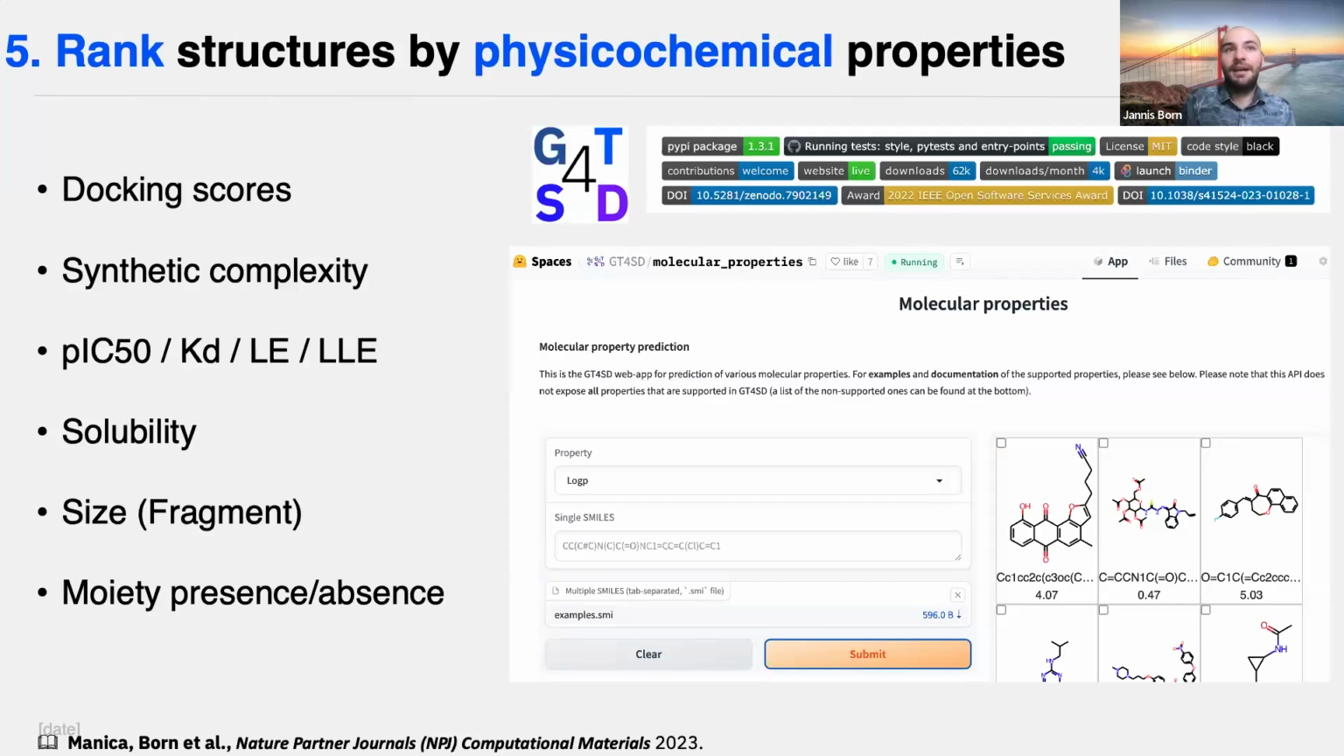What are the constraints they have? They might have constraints in terms of size, like how many Daltons the molecules may weigh, the solubility, synthetic complexity. Maybe they have some building blocks that they have already available they would like to use, and so on and so forth. All of these are incorporated at this phase.